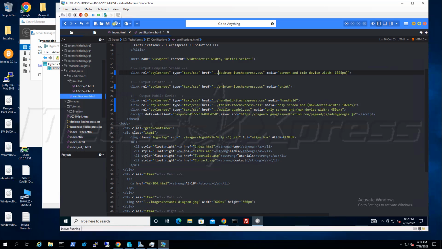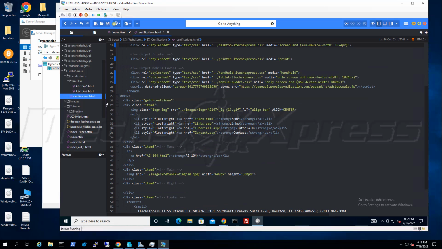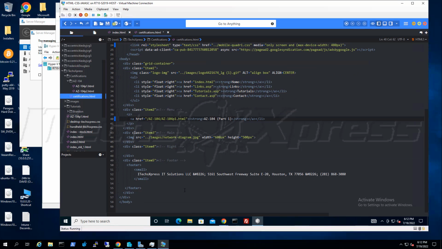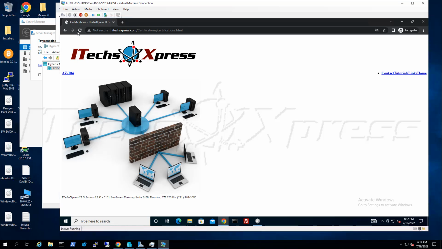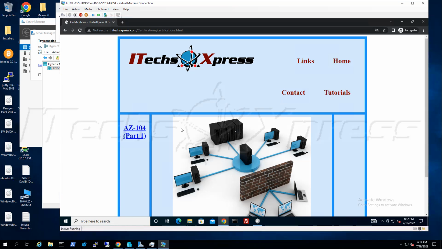In regards to the parent directory above it, this one is going to actually go here, AZ-104, and then we're going to hit up P1. And then this is going to be part 1. Perfect, perfect, perfect. That should be what we're looking for. Refresh. And we get our page back.